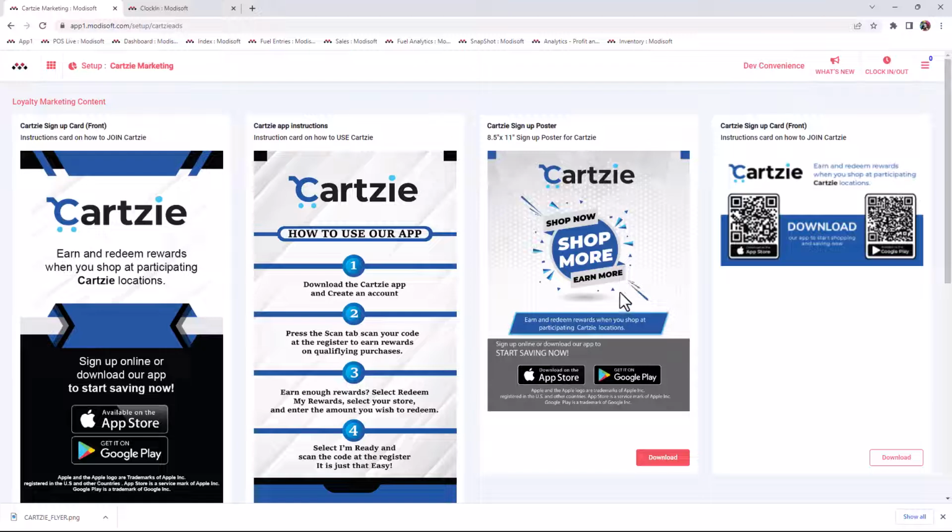Now another option that you have, if you don't want to go that route, is we do offer first time setups with Cartzie. We do send you guys marketing material for that first time setup. So if you do want to do that, you can definitely talk to your sales representative over at Modisoft, and whenever you do set up your Cartzie account with us, you can request them to send you marketing material.